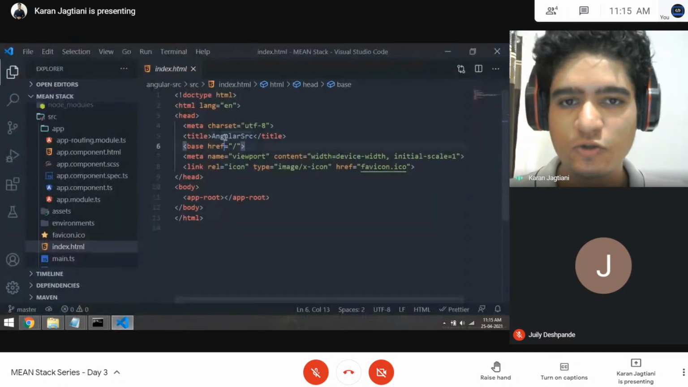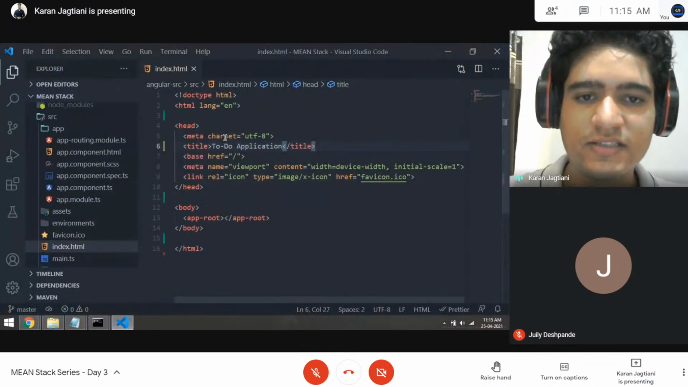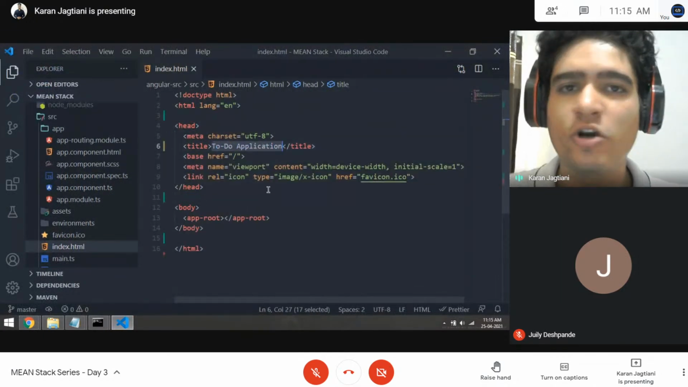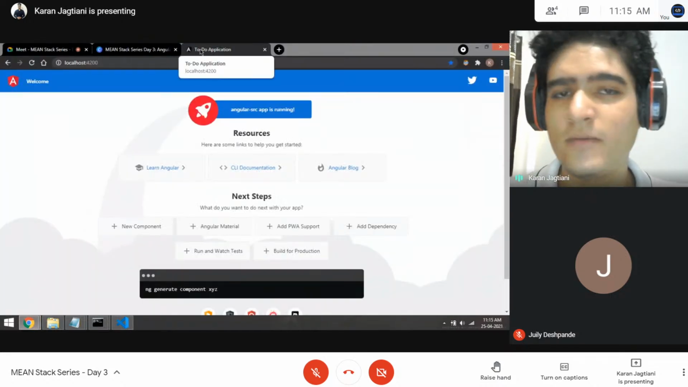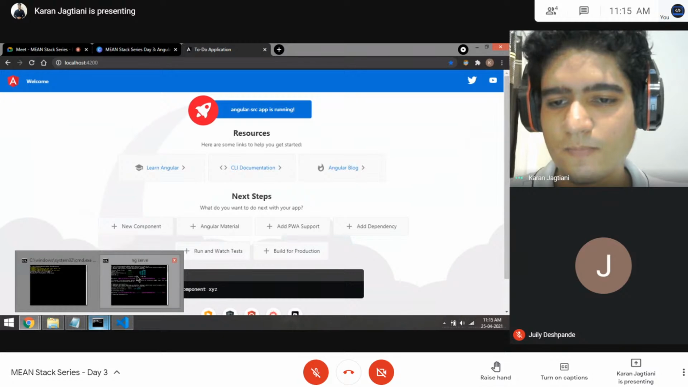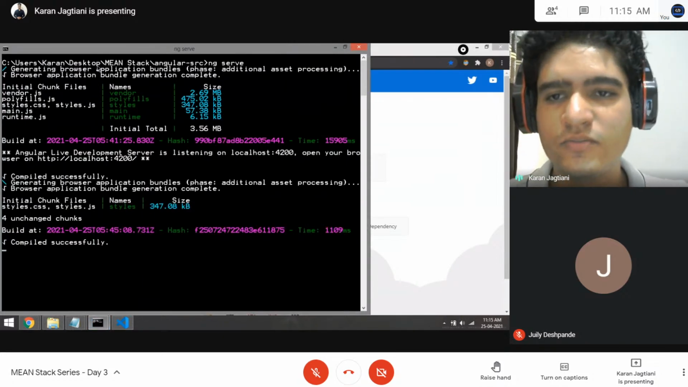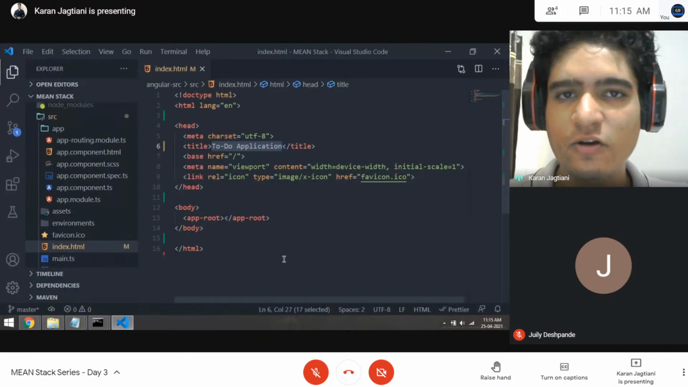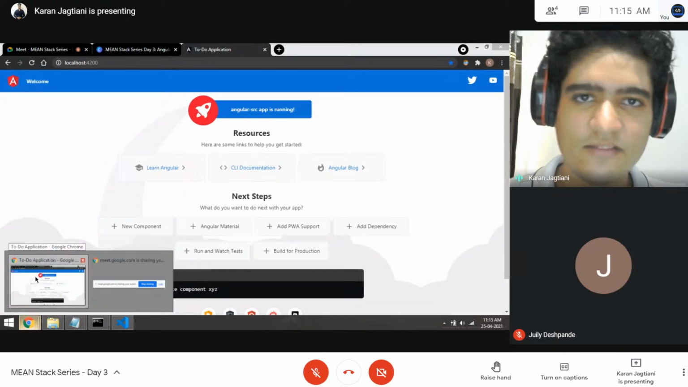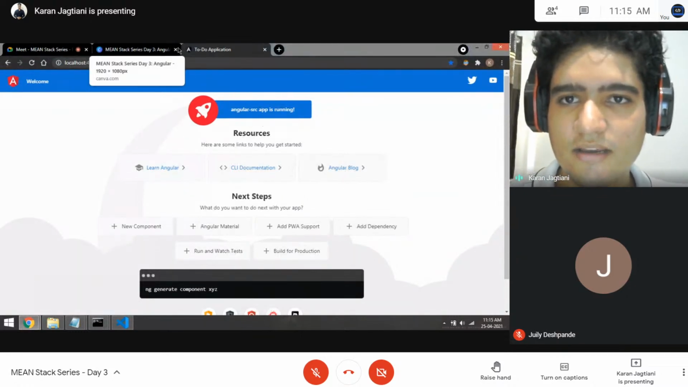Let's change that. We are building a to-do application, so we'll type to-do application and save this. You can type whatever you want, it's up to you. See, now it automatically refreshed. That is the advantage of using a CLI like this. Most CLIs provide this feature that whenever you make changes in any of the files, it automatically saves and reloads. So you don't have to refresh again and again.